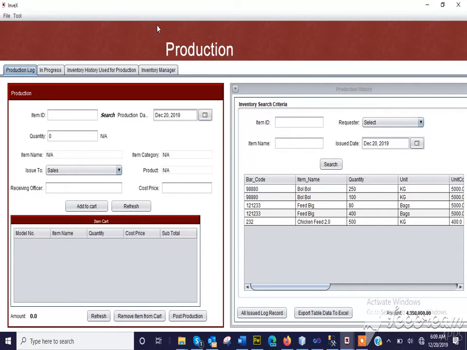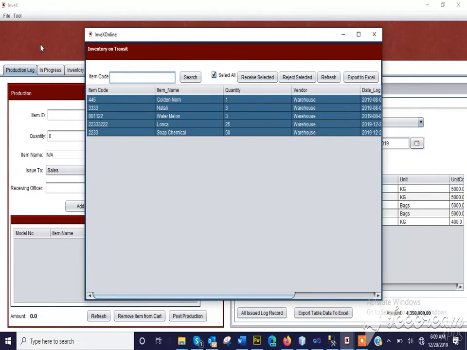Now remember, we issued soap chemical and Lonka to production. So if I come to tools, I'm going to see stock from warehouse. I'm trying to receive it now. If I go to stock from warehouse, it's going to show me all of the things that the warehouse has issued to me.